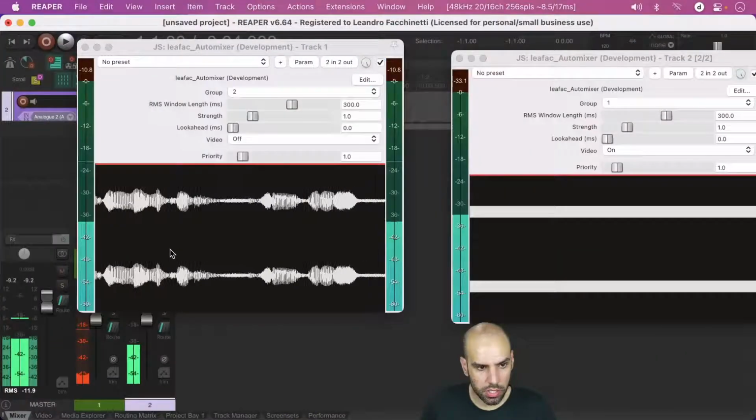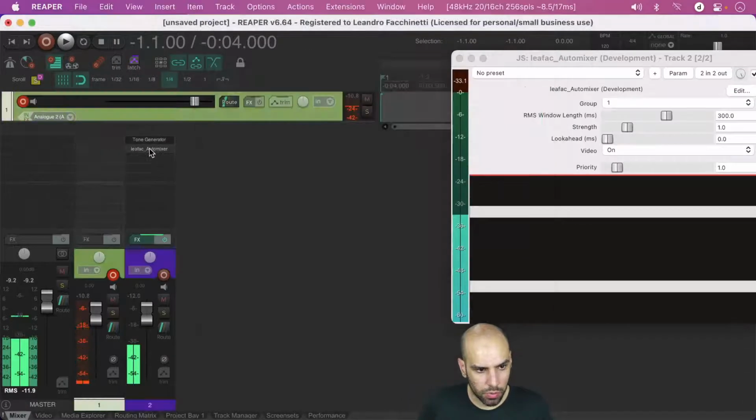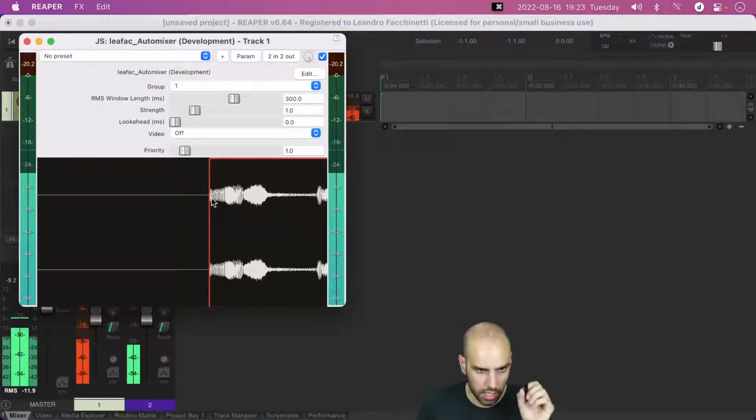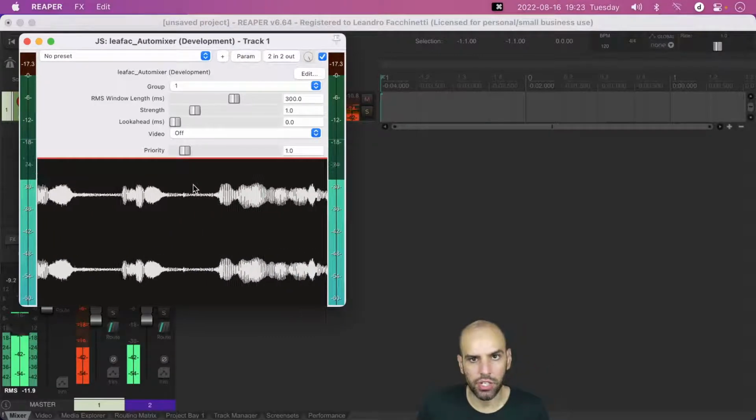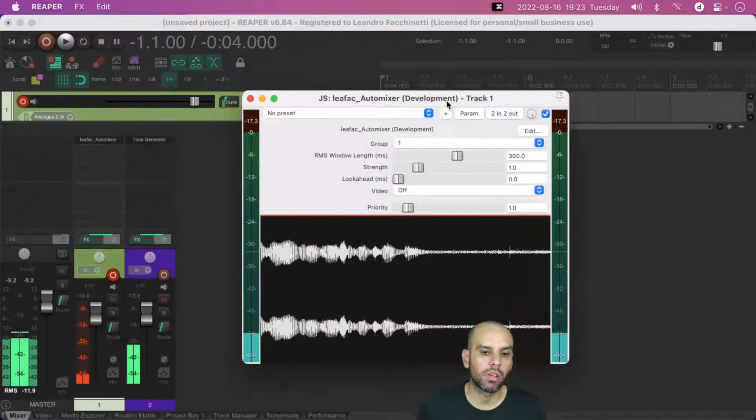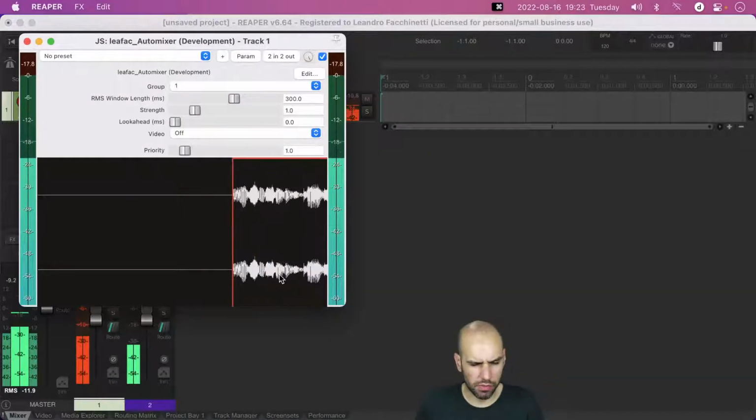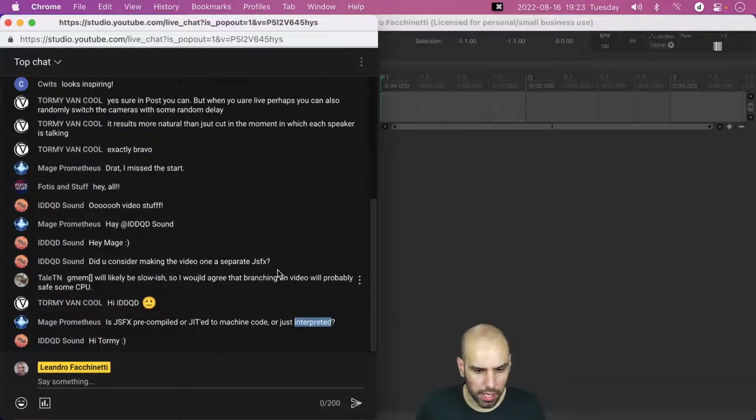So it is when you do this, it has compiled my JSFX right now. And probably if you close and reopen the plugin, it will have some sort of cache to not have to recompile stuff all the time. So is it precompiled or is it just-in-time compiled?